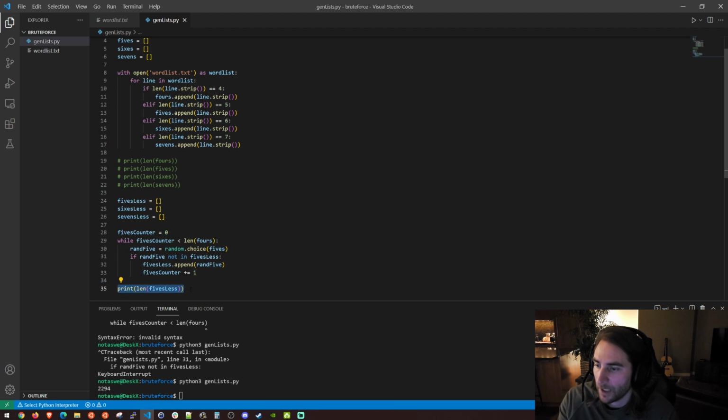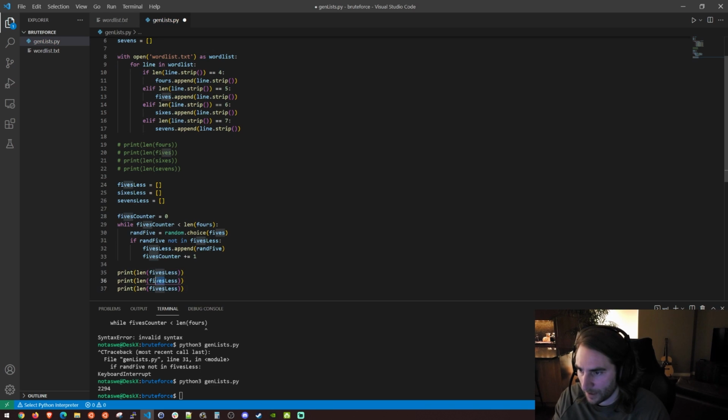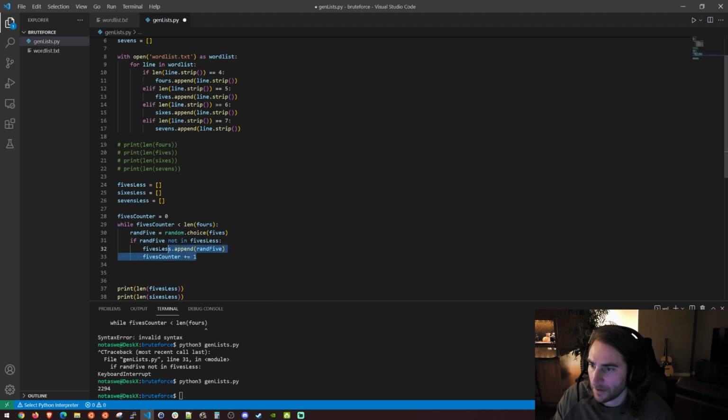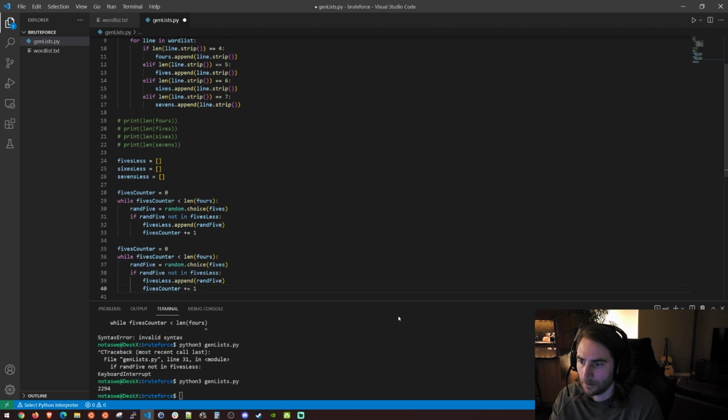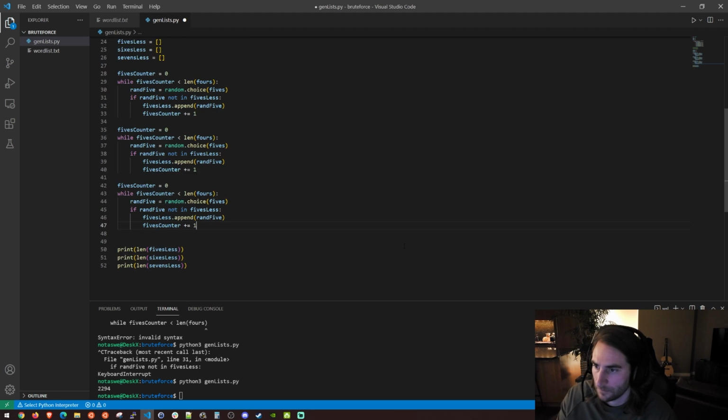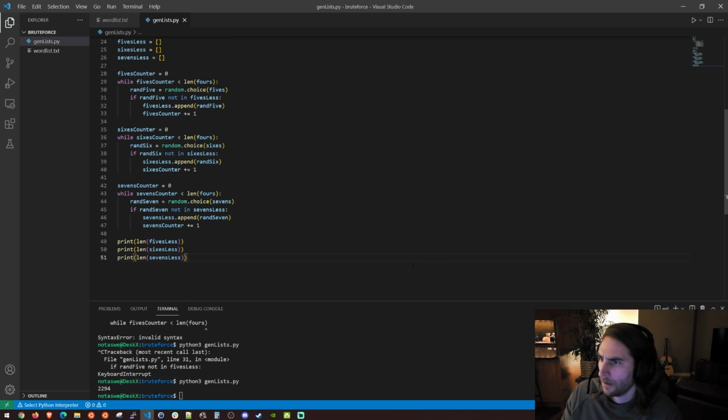So at this point, I'm going to copy and paste this, and I will edit it to have fives, sixes, and then finally sevens. I'm going to copy and paste this block of code and then modify it. And I think that should be good enough. So yeah, now all of our lists are getting to the proper 2,294 word count.